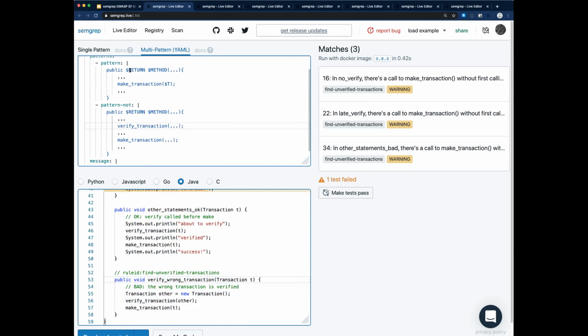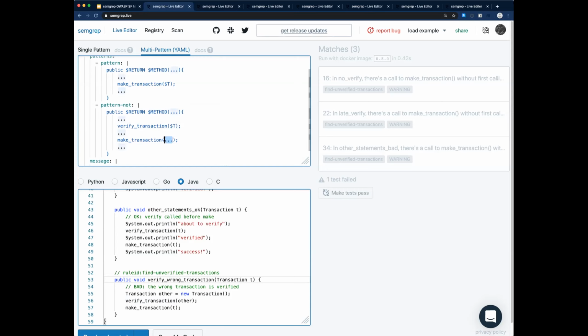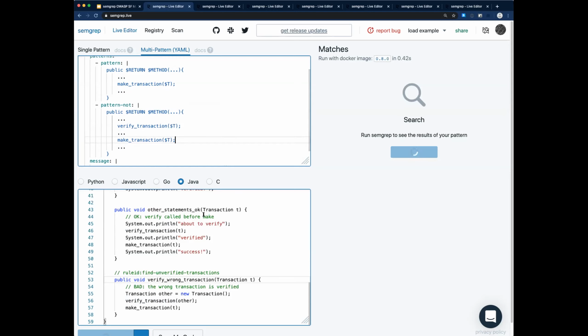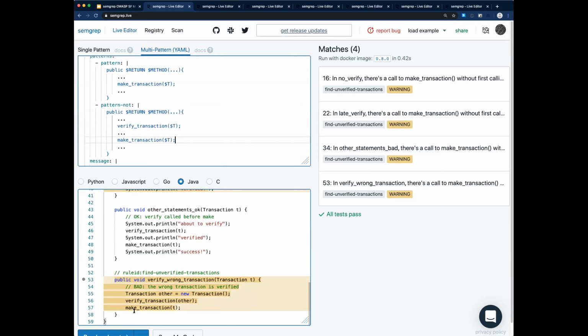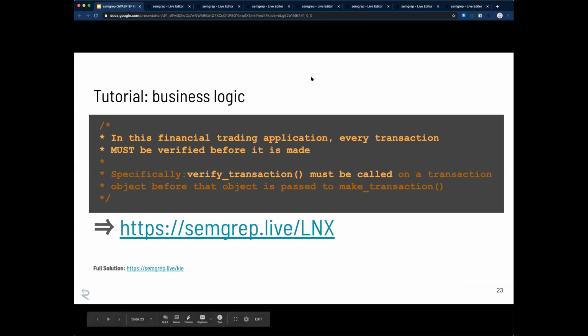So again, it's kind of easy to imagine how this is going to work. To fix this, we're just going to go back to this pattern not. And we're going to use a metavariable for the transaction that's in the middle. And we'll use the same metavariable, which should mean that it's referring to the same object between these two calls. So when we run that, boom, indeed, we do hit at line 53. We've completed the pattern, and now we've got this sort of custom logic working in the way that we'd like.